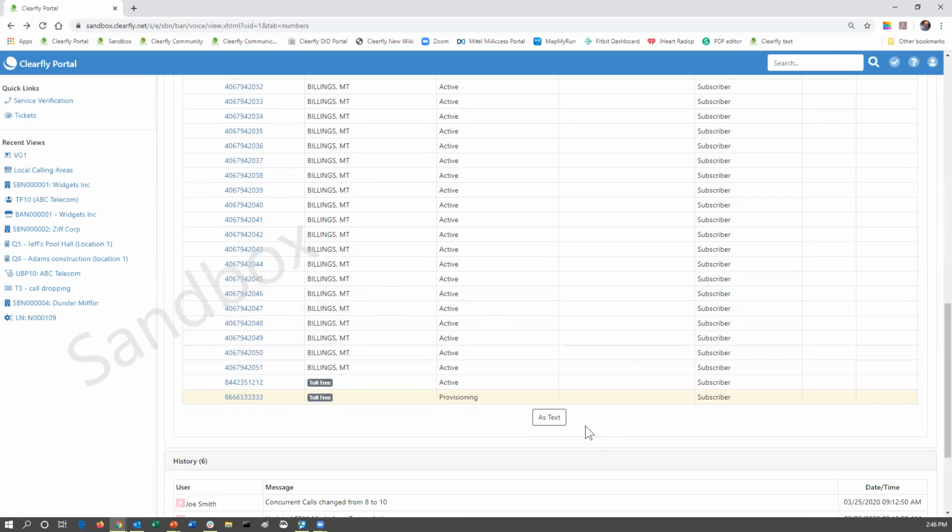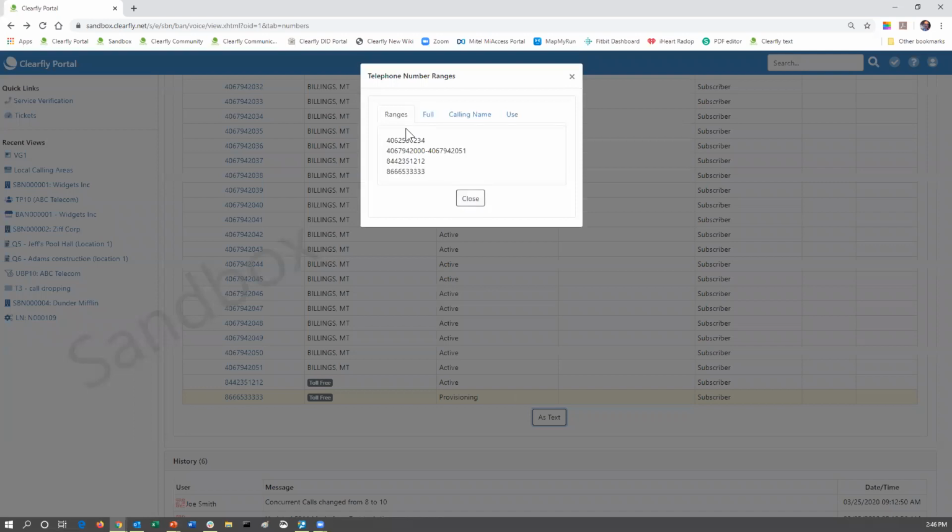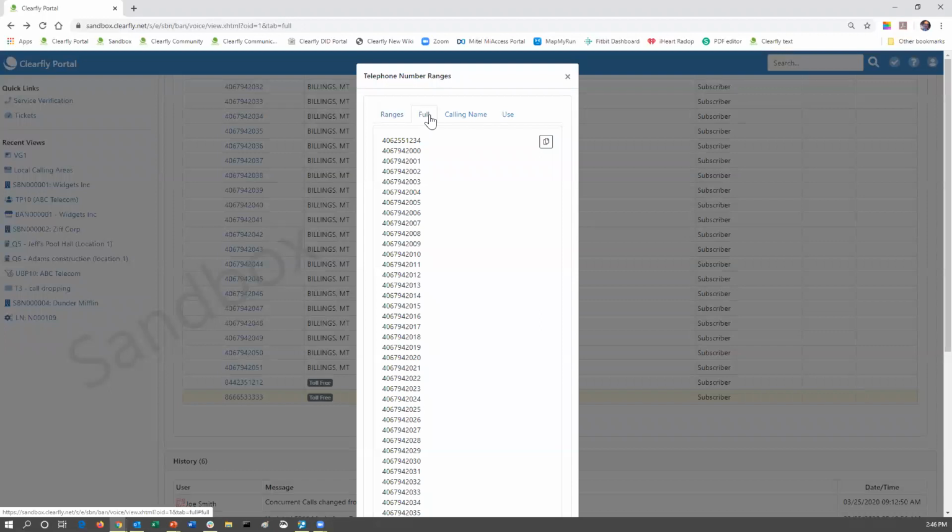All right. If you would like to make a copy of this to provide to a customer or maybe save for your own records, you're going to scroll to the bottom and click as text. You can copy this and paste it into any email or document that you would like. Probably the most useful one, though, is by clicking the full tab, and it's going to list out each and every one of the phone numbers. And you're simply going to click the copy button.